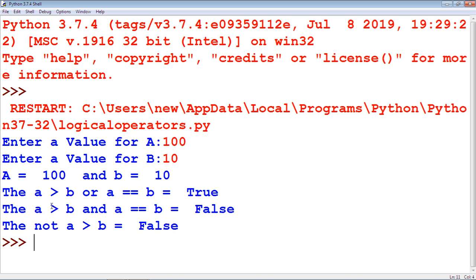Now, A greater than B or A equal to B, that is true, because the first condition is true, 100 greater than 10. If either condition is true, the total answer is true. But for the second one, the second condition is false, 100 equal to 10 is false, so the entire result is false for the AND operator. Last and final one, not A greater than B. A greater than B is true, so not true is equal to false.